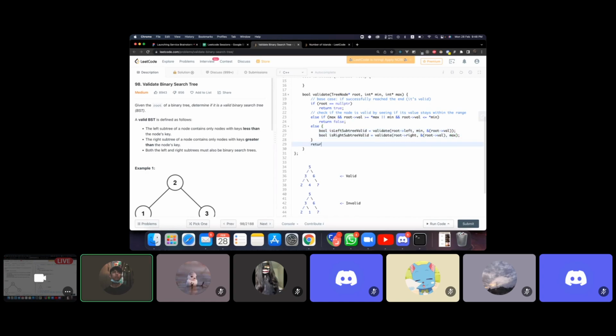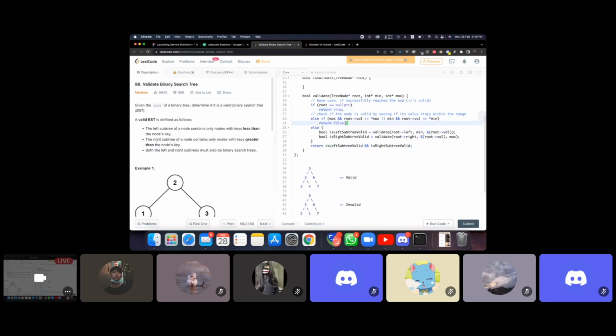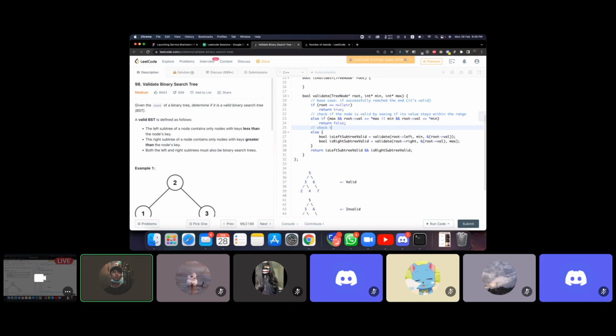Okay. In the end, I have to make sure that the left subtree is valid and the right subtree is valid. So I have to return this. Let me leave some comment here: check the left and right subtree recursively, because this is what we are trying to do.